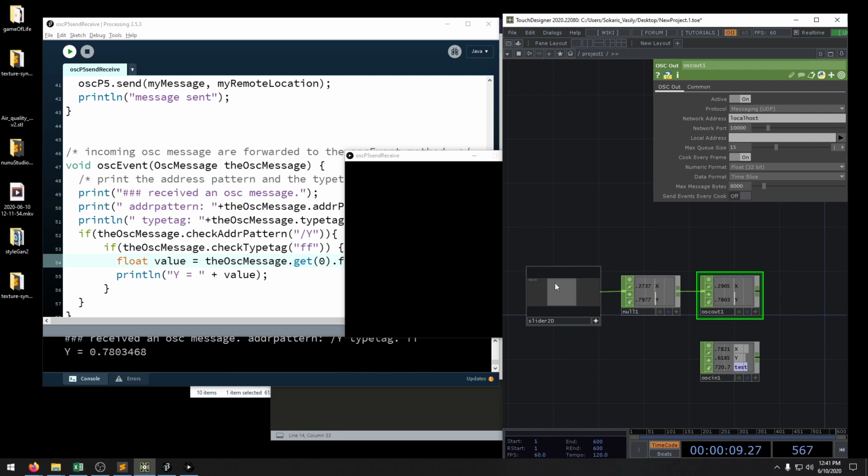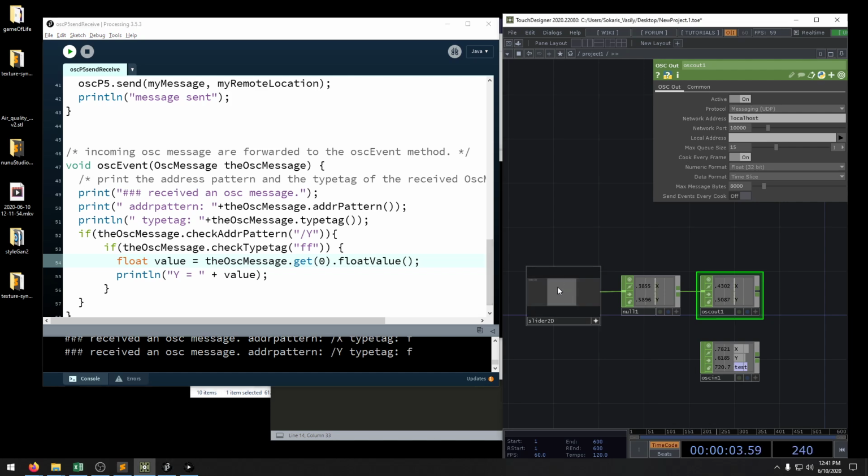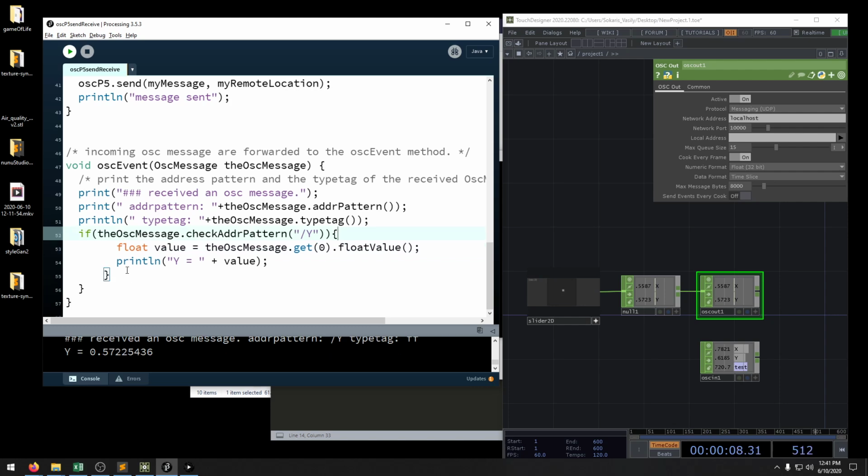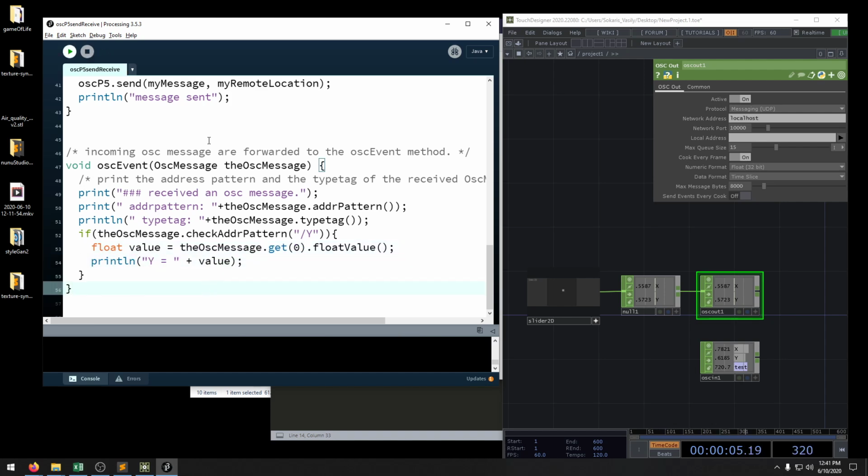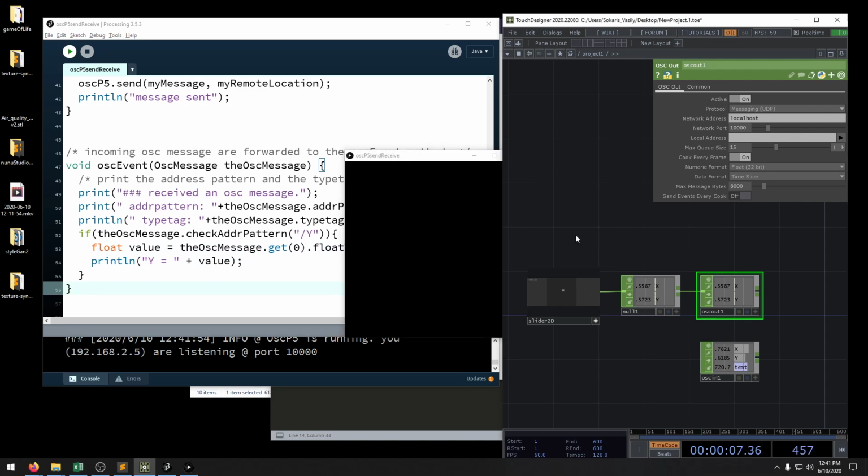You see sometimes it's f or ff type tag. I think I don't really need to check it because I know what I sent here. I know that I sent float, so we just start, run. So we see when I move, the value of y changes. It needs a little bit of time, looks like a little delay here.